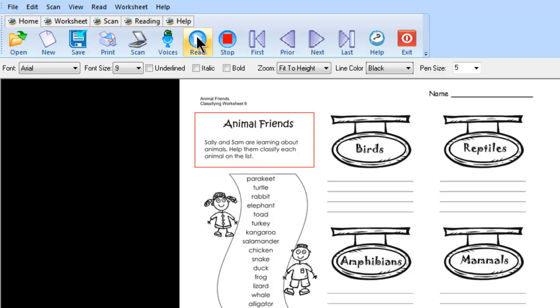Animal friends Allie and Sam are learning about animals. Help them classify each animal on the list.